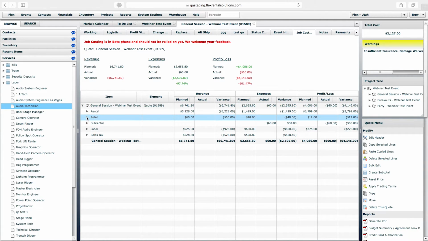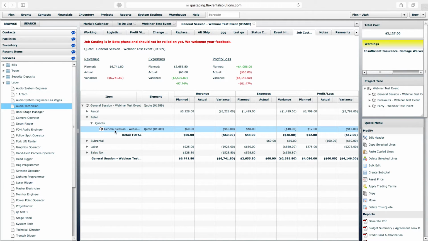As you can see with my retail, I put some batteries on this quote, and for me to purchase those batteries would be $48, and then I'm going to charge $60 for all of the batteries. So that's just an example of how the revenue and the expenses fields are working. And then, of course, the profit loss section is just going to be the difference between the revenue and expenses.